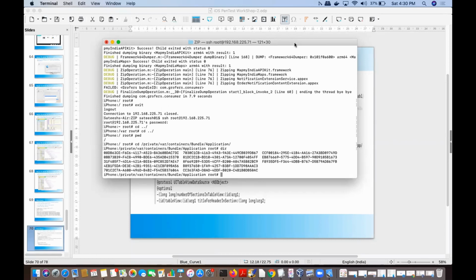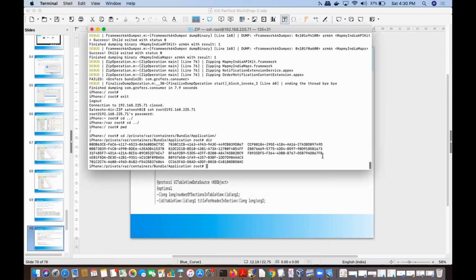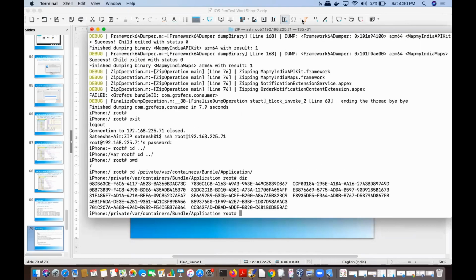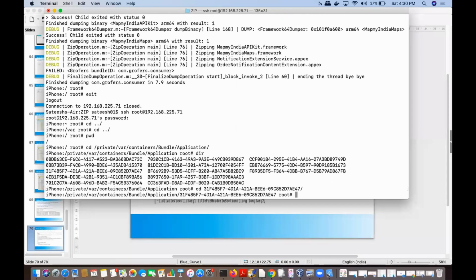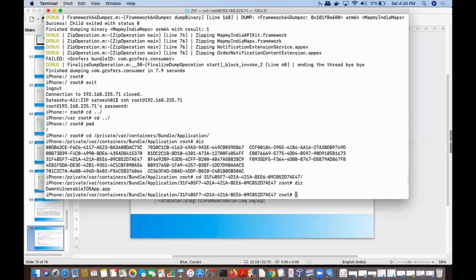Let me maximize it. So my application is 3.1, this one. If I do dir, it is giving me this application name, Vulnerable iOS.app. And how to find out your application UUID from this bunch of UUIDs? You can quickly check it through the Filza application, and check for your application's UUID.